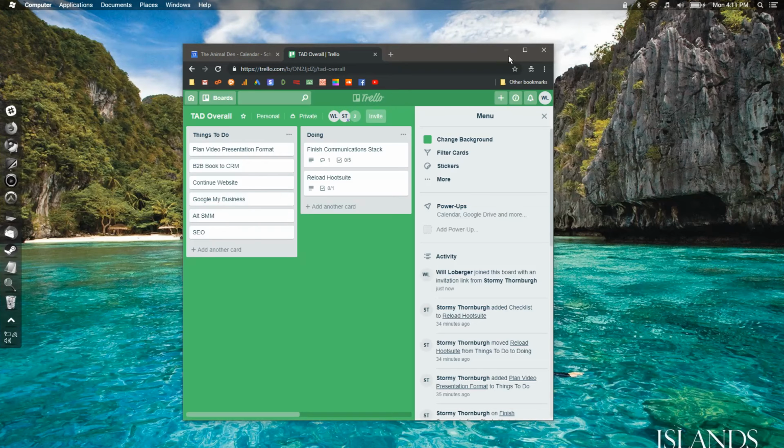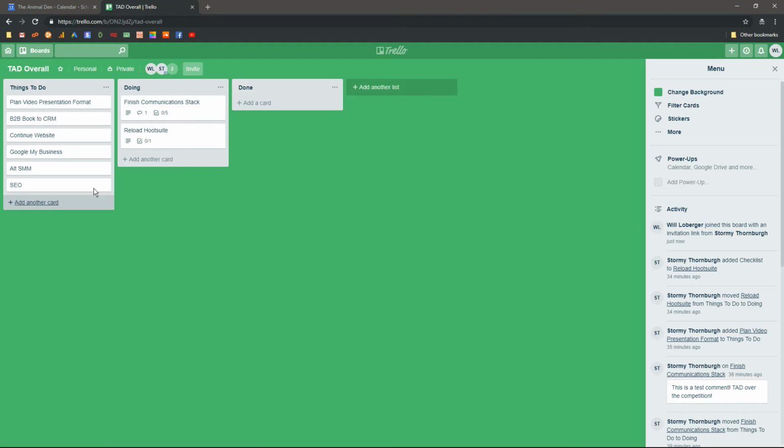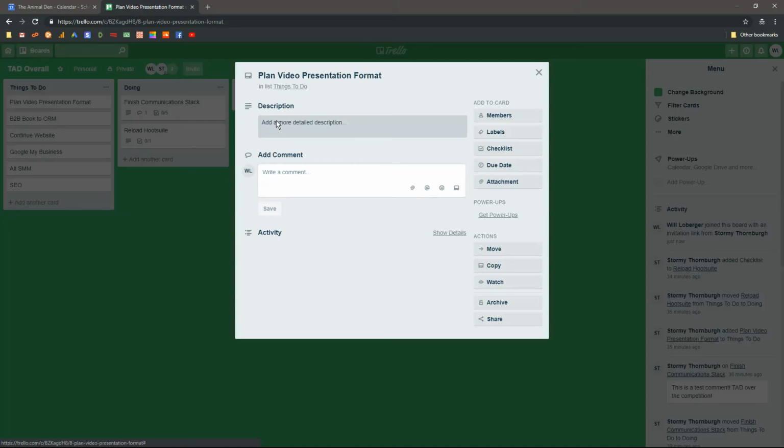And there we go. Okay, and let's take a look at this. TAD overall board. Things to do. Here's the things to do. They're not all super detailed, but you can see you can add descriptions, we can comment, you can comment, I can comment. Feel free to do comments and stuff.